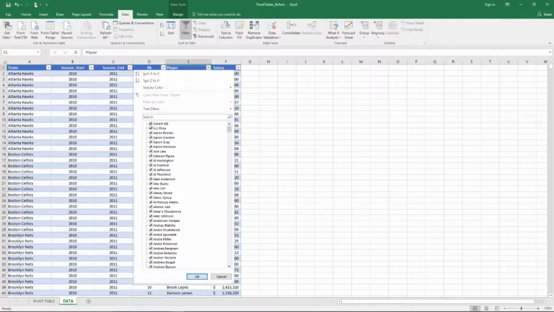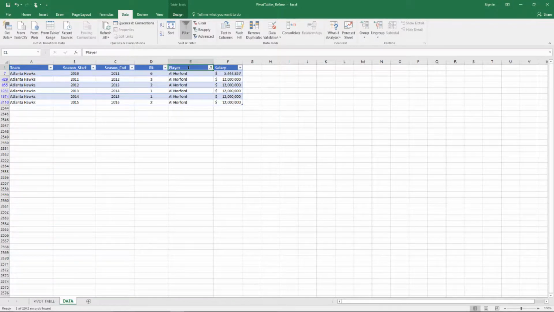If I wanted to do that, I could click on, let's just say, Al Horford for a minute here, and you can see Al Horford played for the Atlanta Hawks throughout this data set. You can also see that his rank improved. Interesting. He started his 2010 season ranked as the 6th player on the team and ended up being the 1st player for the 2013 and 2014 seasons here. Dropped a little bit in 2015, but still top 2. Interesting. All right.